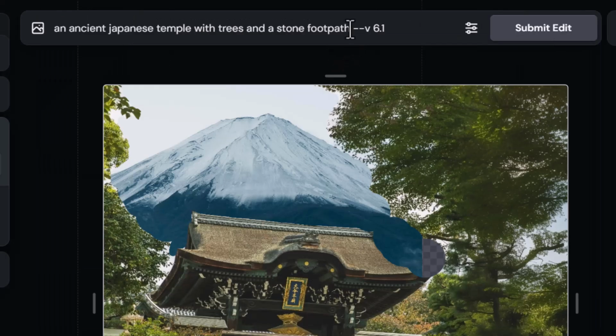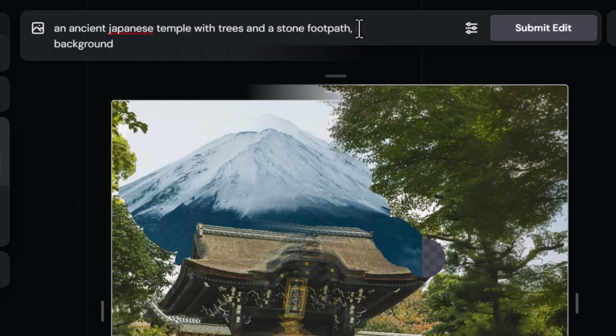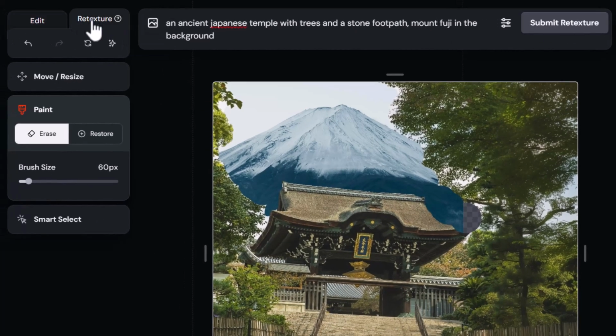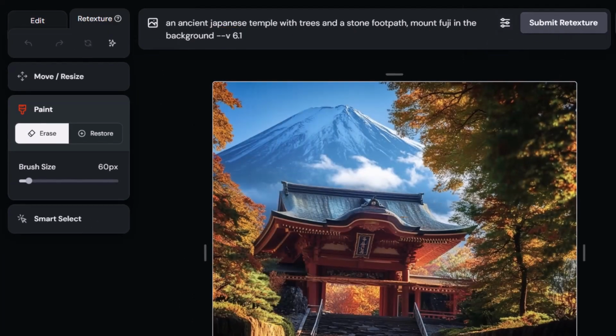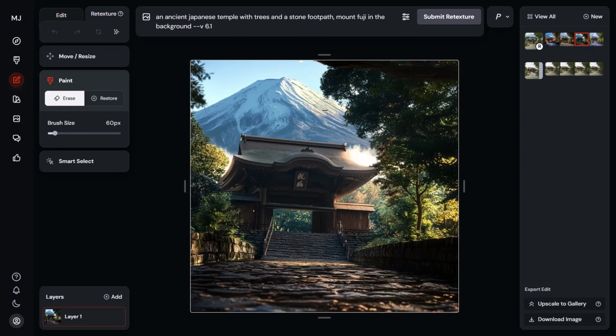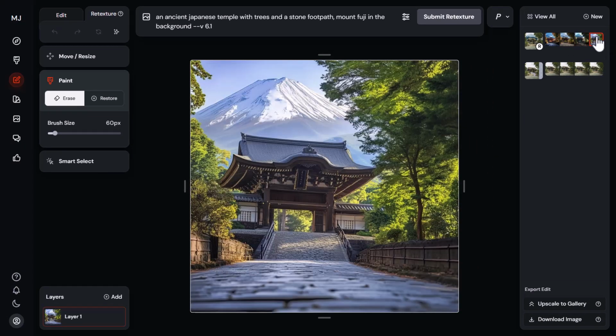However, what I could also do is simply type in comma, Mount Fuji in the background, and I could go to Retexture and submit that. And what it creates is pretty good. I've got a few options. This one looks pretty cinematic. So you can see how we can get some pretty good results straight off the bat just by doing something like that. Now you don't have to follow this exact process.